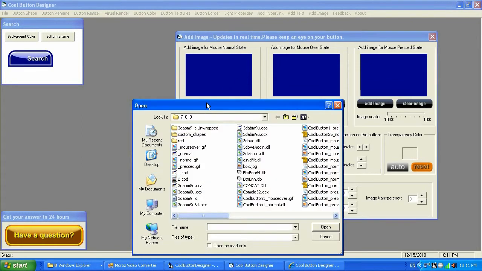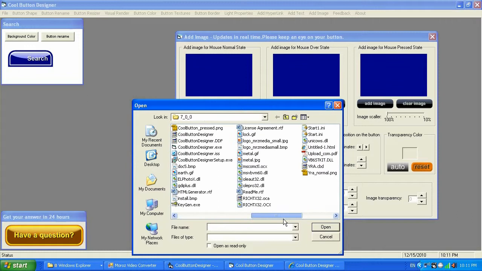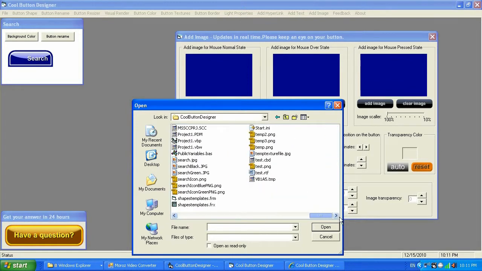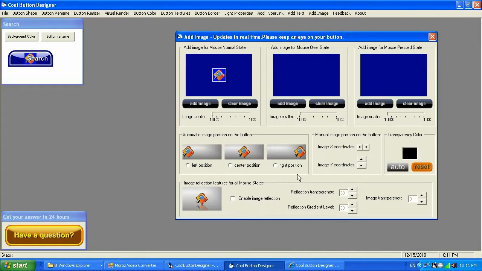So I'm going to add an image, and I want to search this image right here. As you can see, this image right here has a blue background and it's in PNG format. So it appears on the button with the blue background. But let's say I don't want that blue background. It just ruined my button.